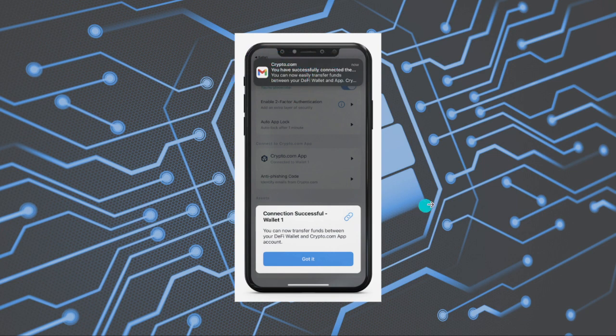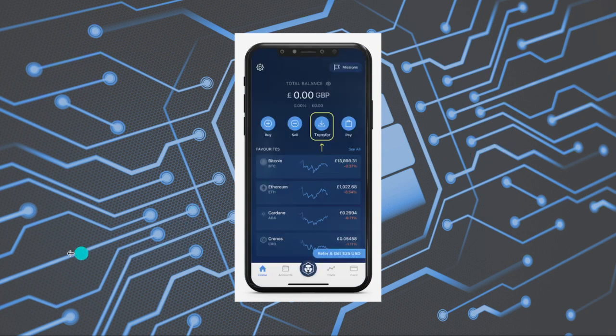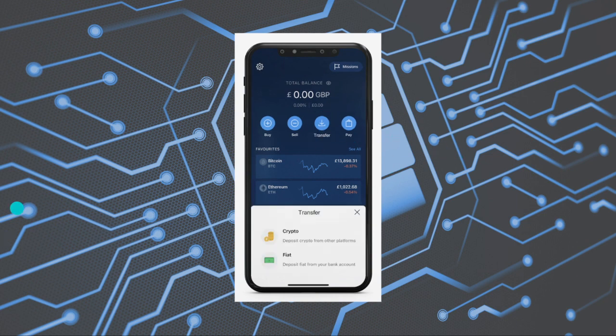So to transfer from crypto.com to the crypto.com DeFi wallet, after connecting your crypto.com to your DeFi wallet, you can now use all of the DeFi wallet services, the most important one being transferring cryptocurrencies. To do that, go to the crypto.com app and select the transfer button. Once you click on the transfer button, a pop-up will appear on the screen displaying two transfer options, deposit and withdraw. Just click on the withdraw button.